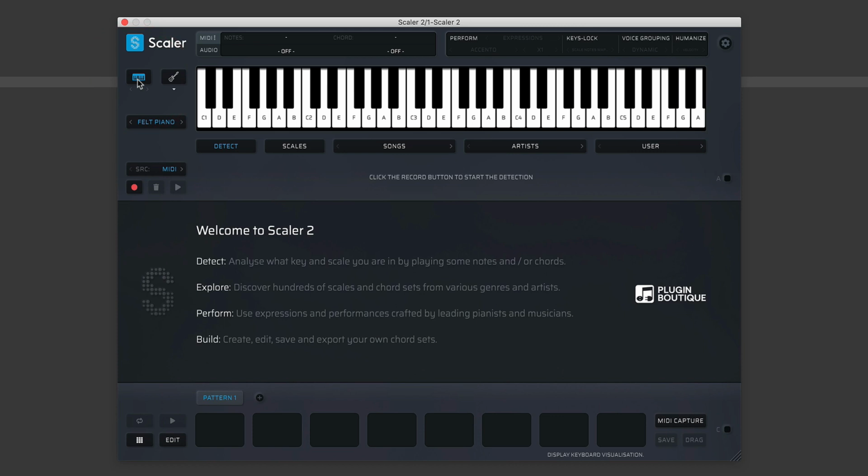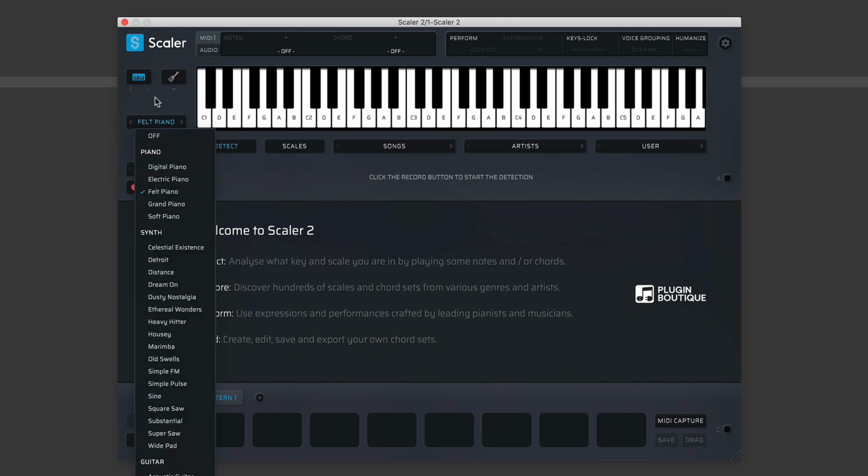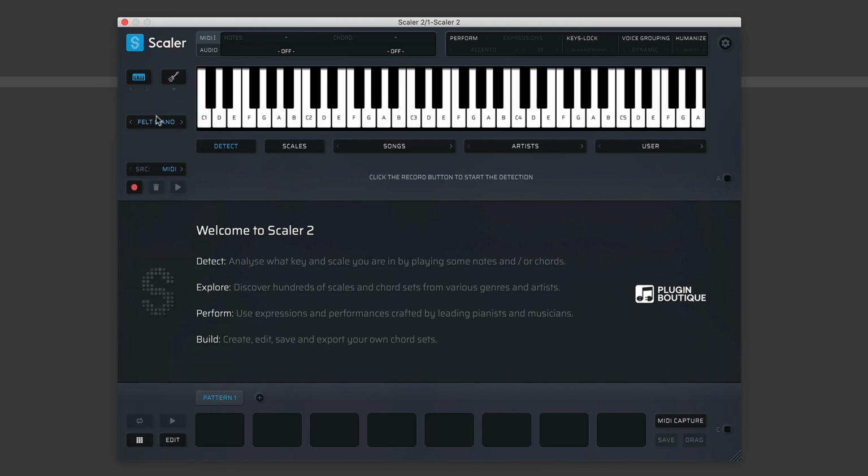So switch back to keyboard mode, and you'll see underneath keyboard and the guitar modes here, we have another drop down menu, and this is for the internal sounds of Scalar 2. Now, it's important to point out here that Scalar 2, you can route it in Ableton to play other instruments, but Scalar does have this kind of speedy way of working where you can select your own internal sounds, and this is very self-explanatory. So if we go to digital piano, you can see if I click on here or if I play on my keyboard.